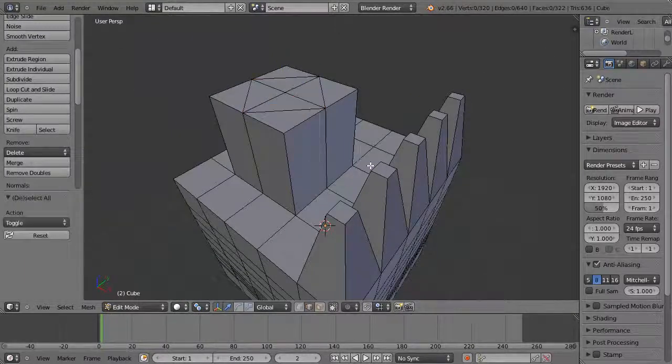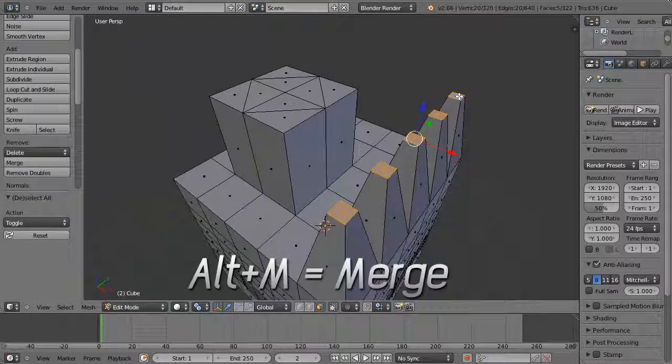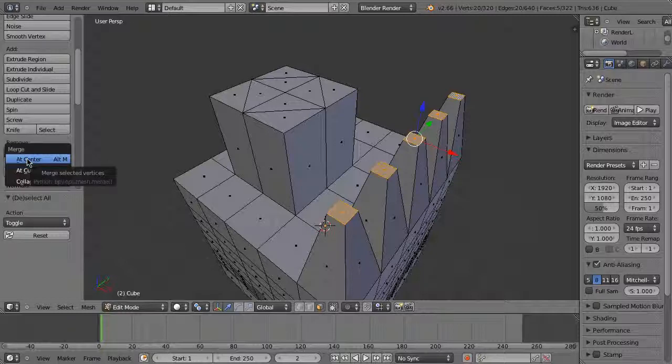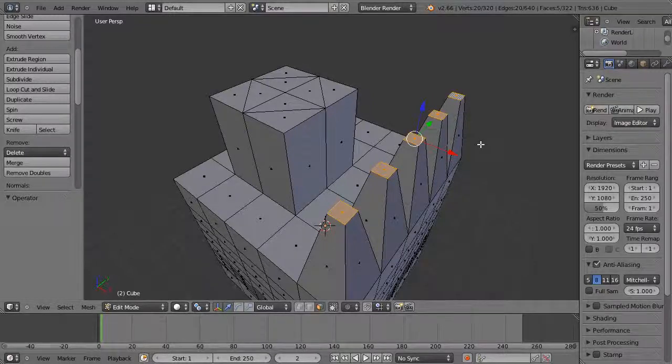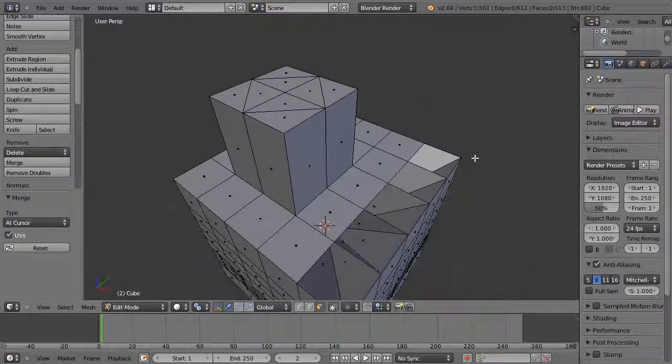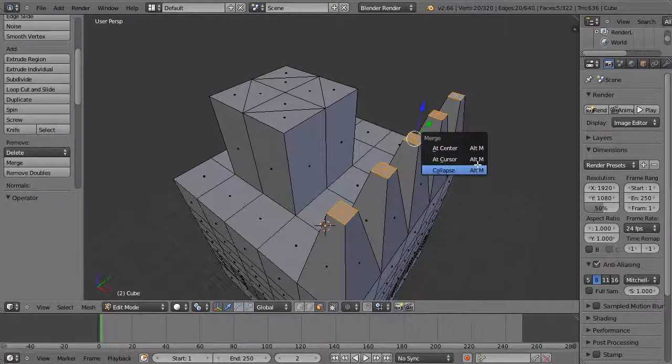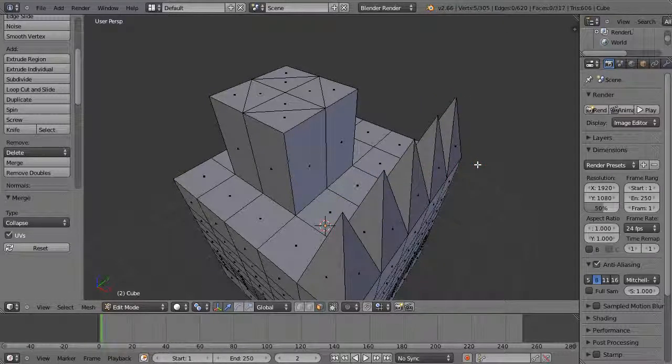Now we'll discuss the Merge tool. Select these faces and click on the Merge tool button or press Alt plus M on your keyboard. Merge at Center will merge the selection on a common midpoint. Merge at Cursor will merge the selection to where the cursor currently is. And Merge Collapse will merge each sub-object of the selection independently.